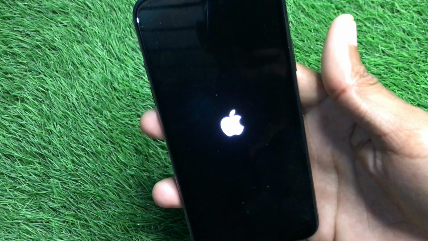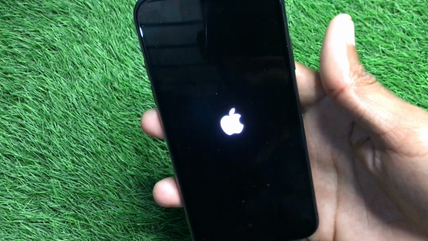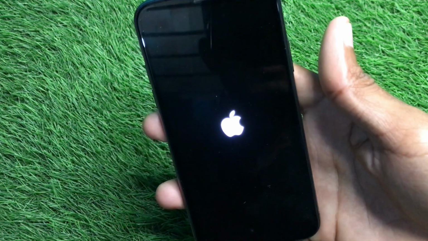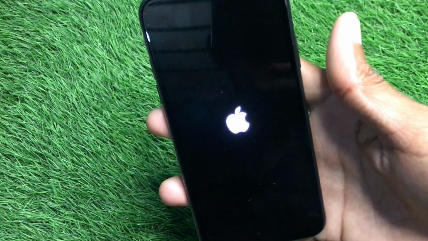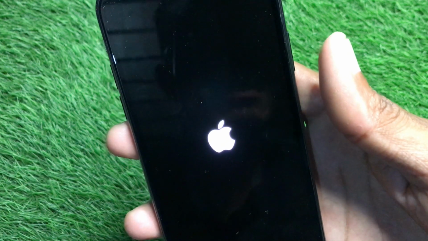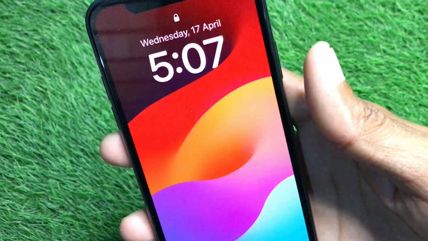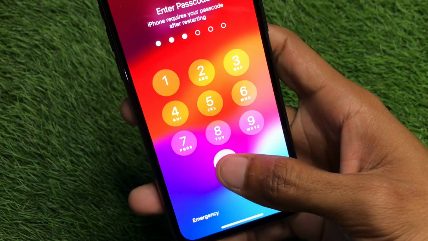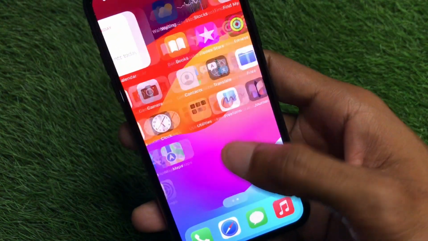So guys, when your iPhone opens, your problem will be fixed and you will be able to use your iPhone smoothly without any interruption. So guys, simply you have to wait for some seconds. Now you can see the iPhone has been activated and your problem has been fixed.